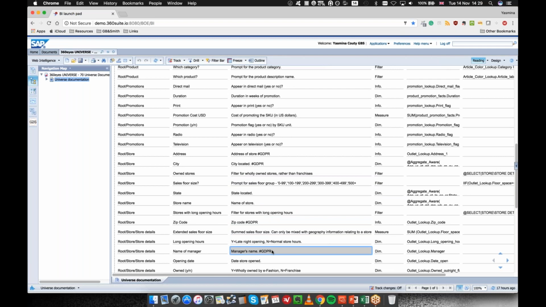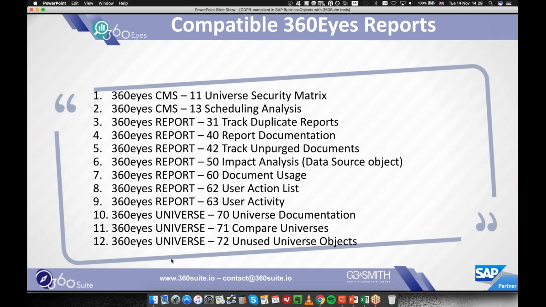This allows me to see what content is personal data without actually having to go into every single one of my reports or every single one of my universes to make that manual verification. So we're providing the means of bulk updating and automating this entire process. Those are the pre-canned reports that already exist within 360i's, and those are the reports which we found to be the most pertinent.